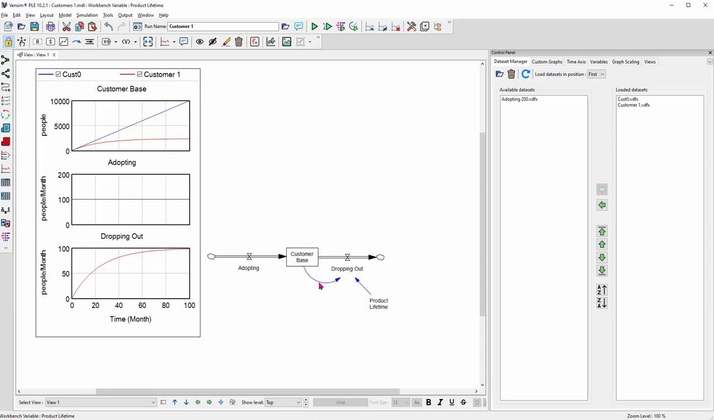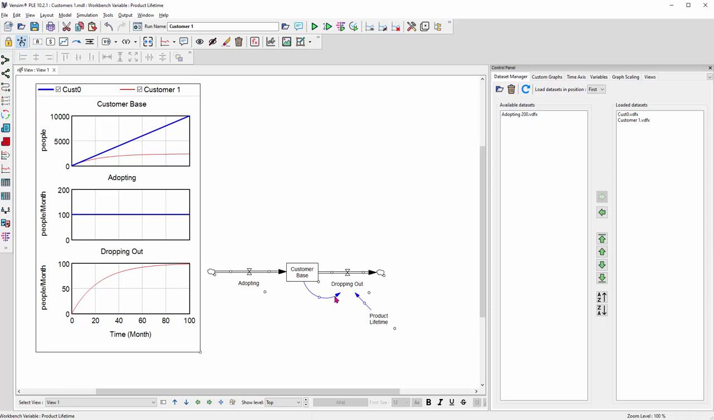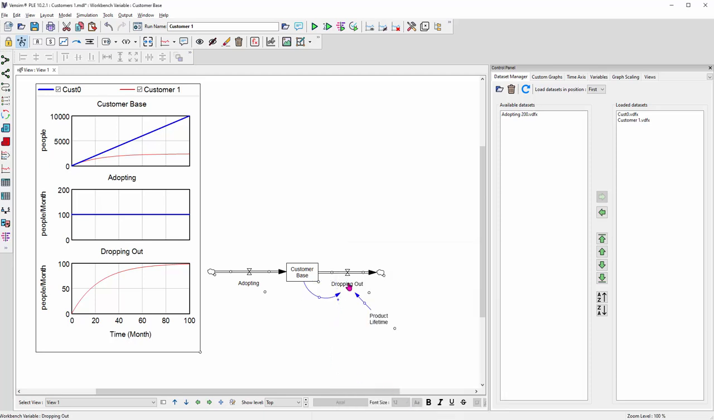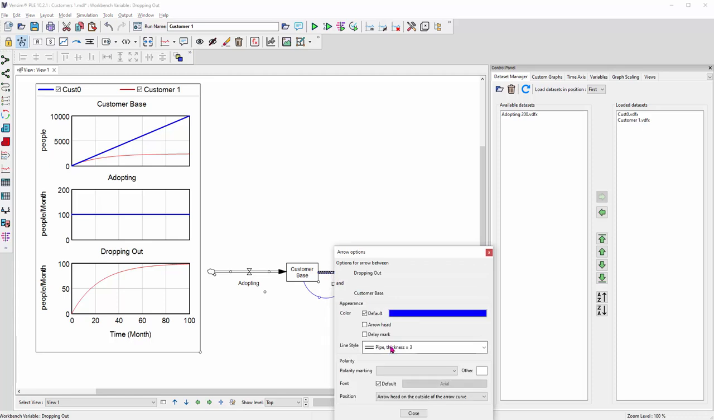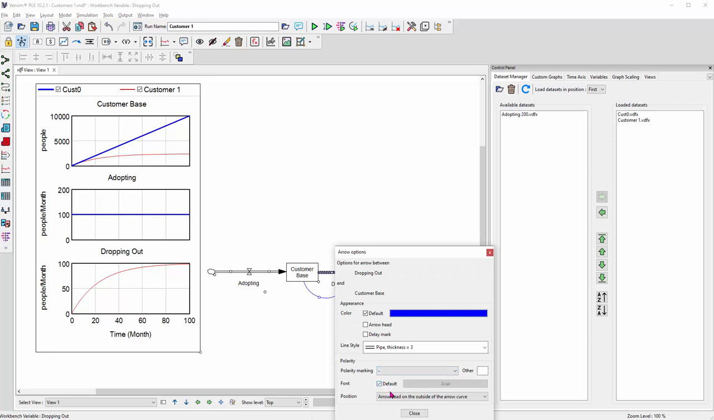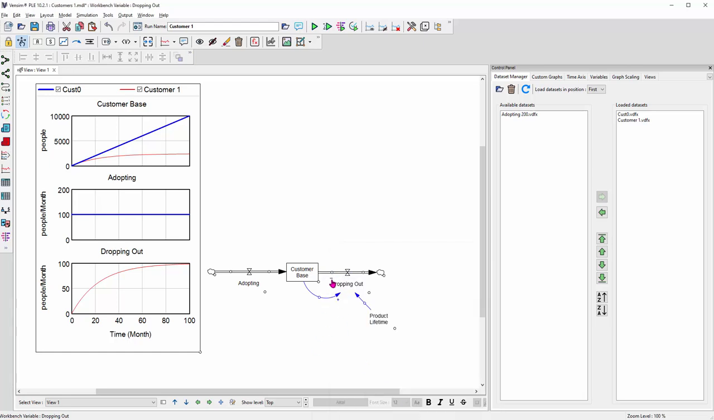Thinking about the feedback here, we could label this. So we have, as customers go up, dropouts go up. So we could label this arrow with a plus polarity. And then as dropouts go up, all else equal, the customer base goes down because dropouts are draining. So we could label this flow pipe here with negative polarity. And I should put that at the handle because I put it in the wrong place. So I'm going to put this on the handle. There we go. And if we really want to emphasize this loop, we could also put a marker on it to indicate that this is a negative feedback loop.